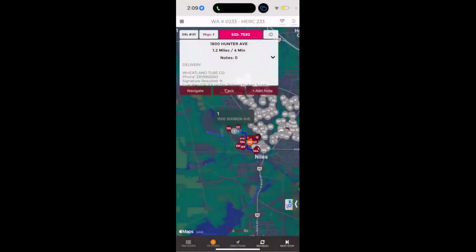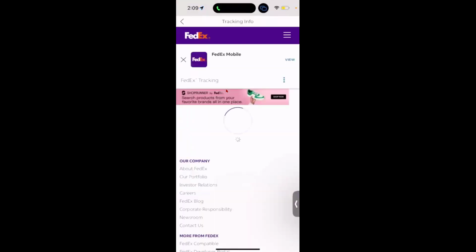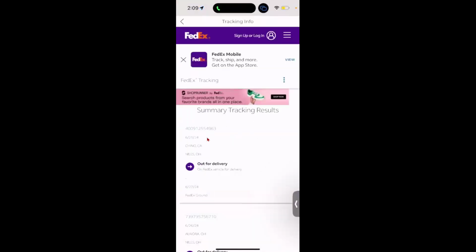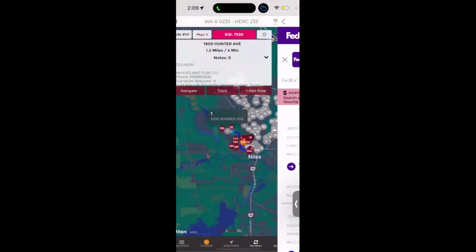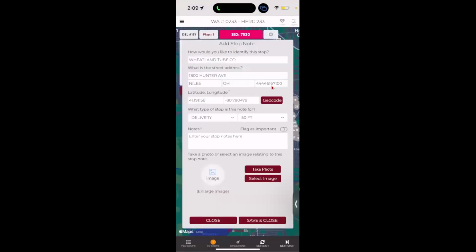You can click Track. In this particular situation, it says it's out for delivery. What this does is give the driver the ability to see the tracking information that comes from FedEx. That's also available to you in the BOSS system and in the Optics app as a DC or an owner. So it's not just available to drivers. And then they can also do something new called Add a Note.